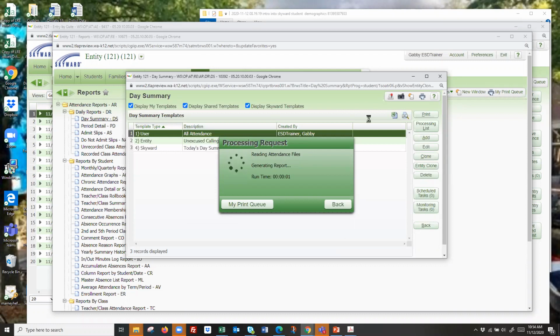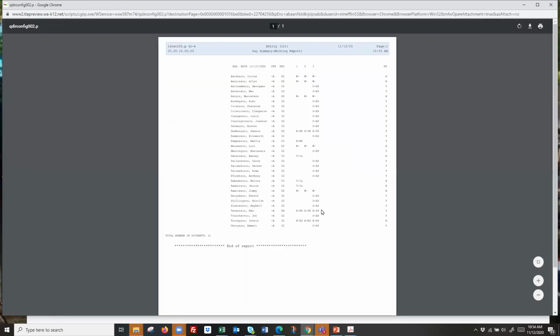I'm going to let that open up. And these are opening up automatically because in my preferences, I said open up PDFs upon completion. If I hadn't set that up, I would get a little message that says your report's ready and you can go look at it. So that's why you're seeing these automatically open up. So here's my day summary. It's everything for the day, 31 students and all the attendance that's attached to them.